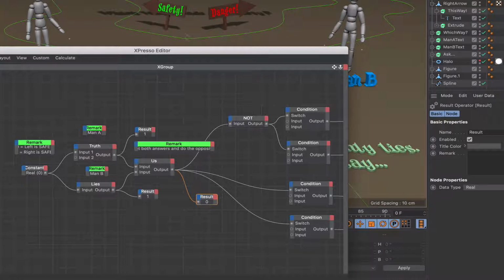So left is safety. We go back to the constant and we change it to the right. We ask the two men, they tell us the left path is the safe path. We choose to do the opposite. We go to the right and we go to the safe path on the right. And that's how that works.